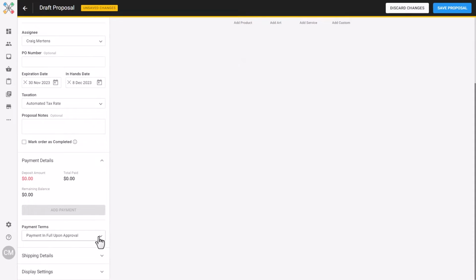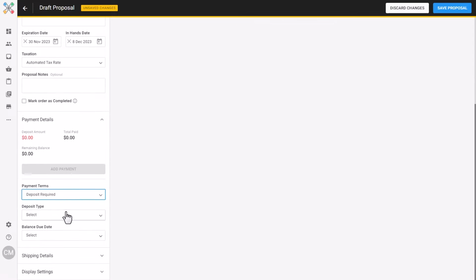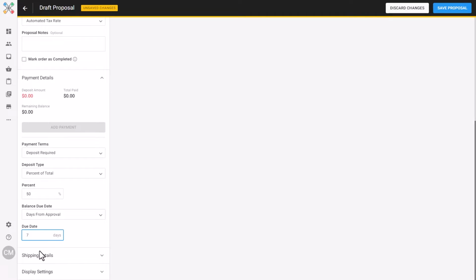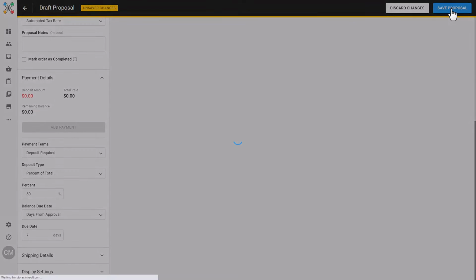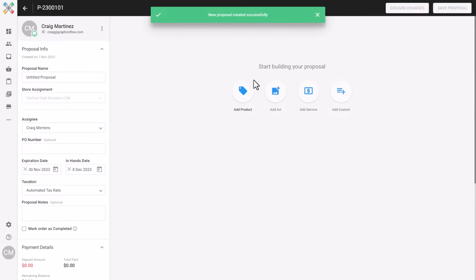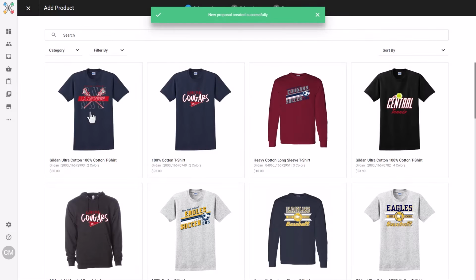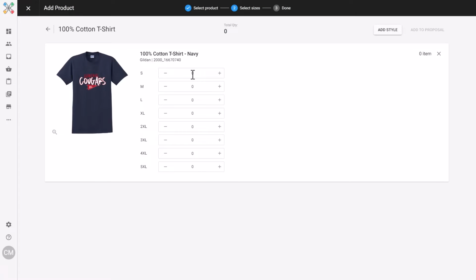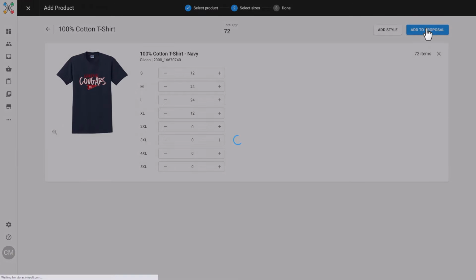And in this case, I'm going to set it up so that the payment is going to require a deposit. The deposit type is going to be a percentage of total, 50%, and the balance is going to be due 7 days from the approval of the order. So I'm going to go ahead and click on Save Proposal, and let's add a product real quick. Click on Next. I'll put some quantities in here. Add it to the proposal.